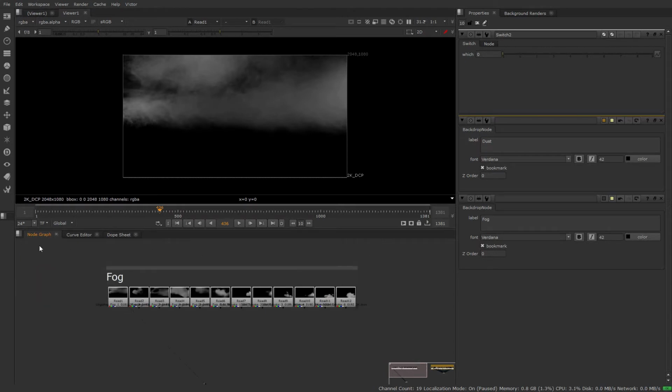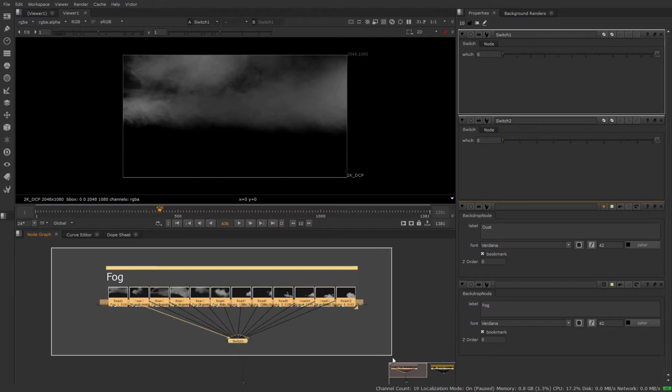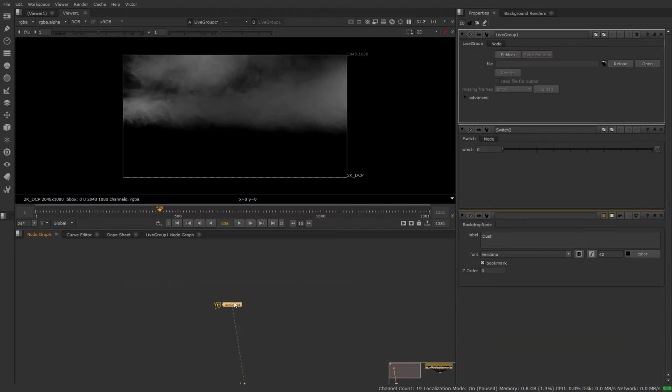So what I can do is I have all of these. I'm just going to create a switch node from there. And then what we're going to do is turn this into a live group. So I'm going to select Control L. And now we have the live group.